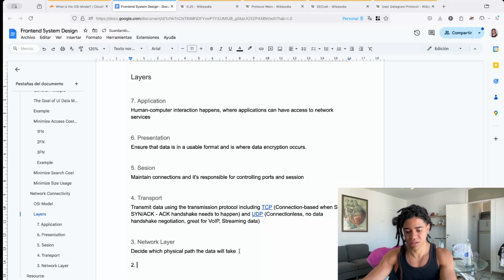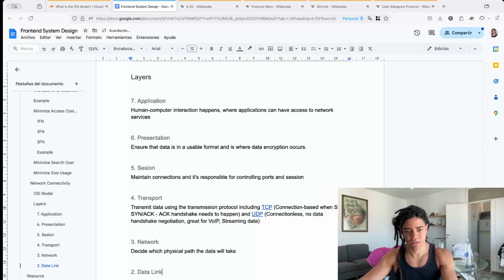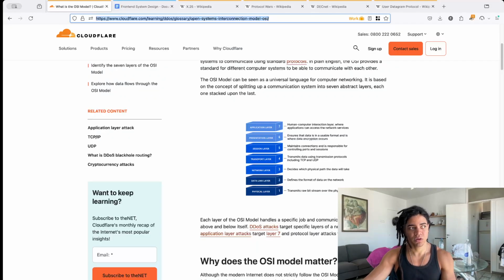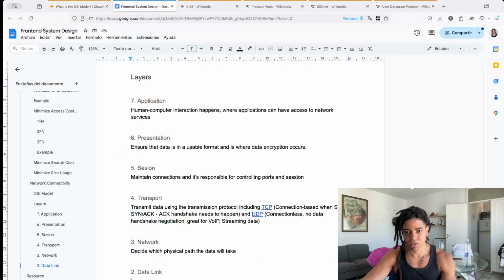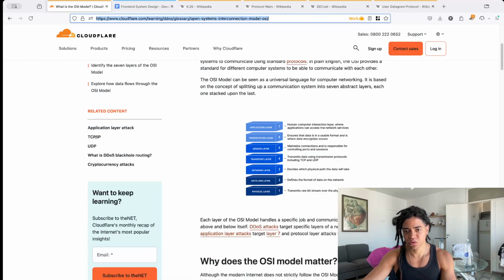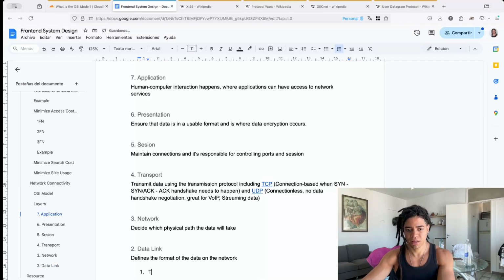And then you got now the data link layer. Once you know what is the physical path, and what are the devices that it needs, the data link layer defines the format of the data on the network, and then how it's going to transmit raw bit streams over the physical medium.